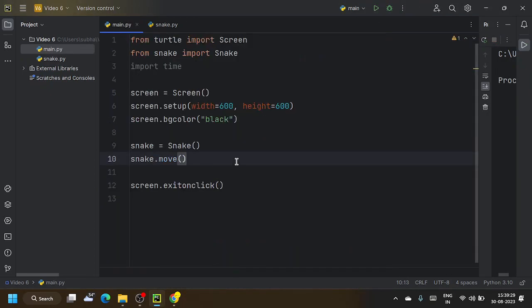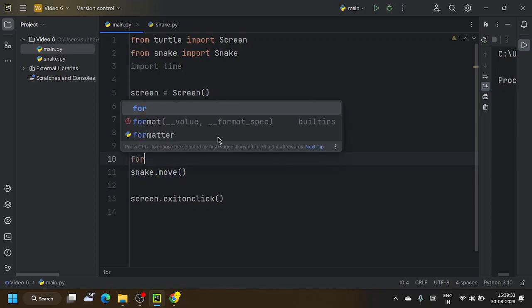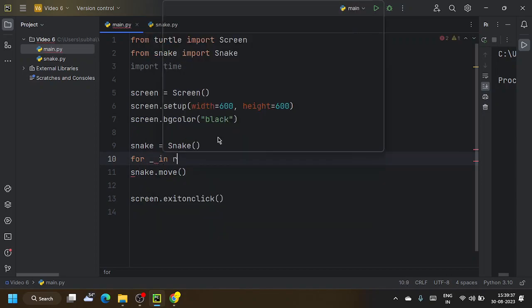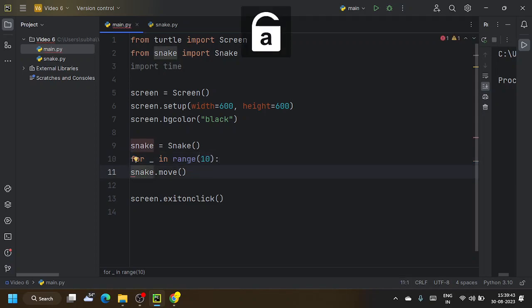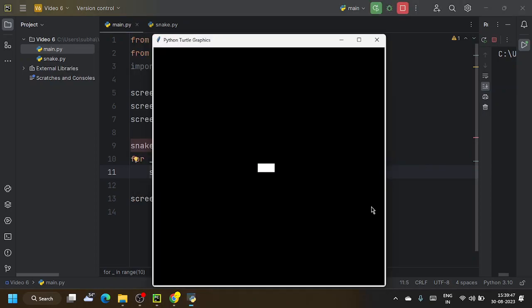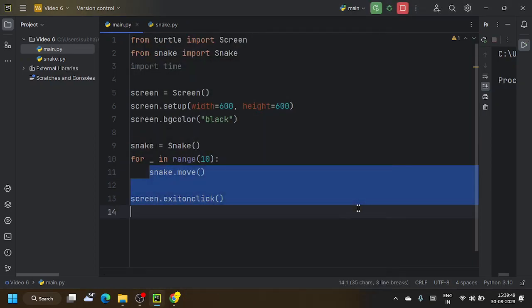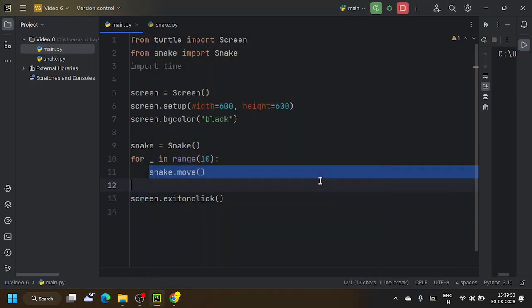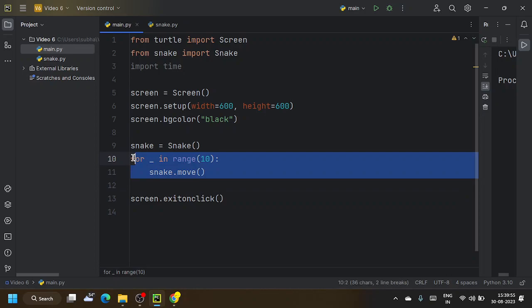All right. If I put it into a loop, something like in range 10, then we can understand the difference. So if I run it, you can see it's moving its distance. So how can we keep moving it?